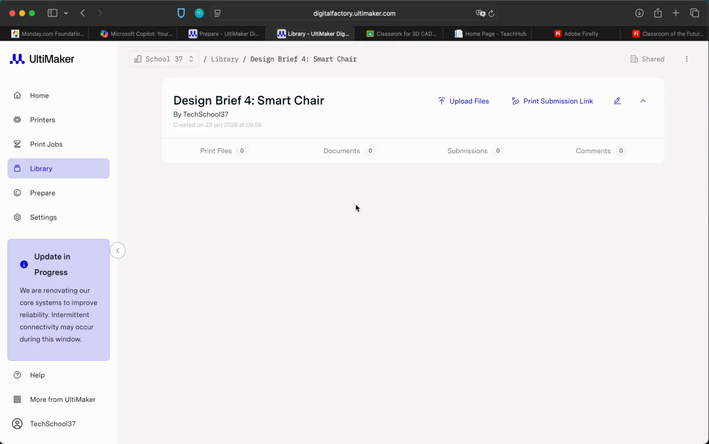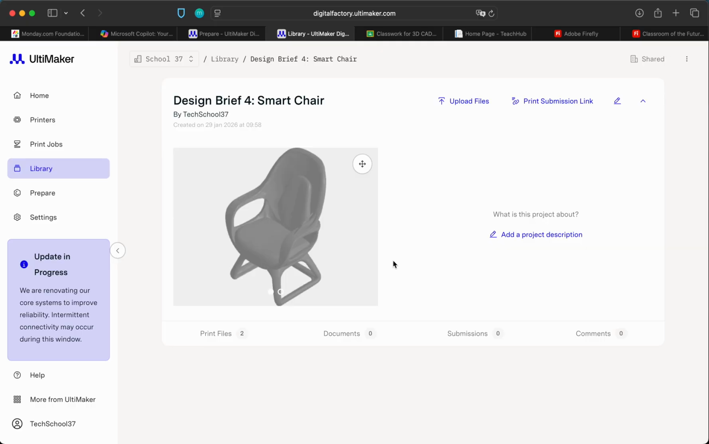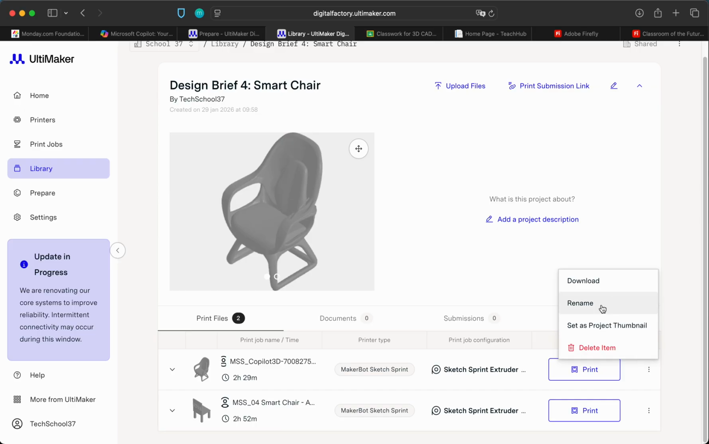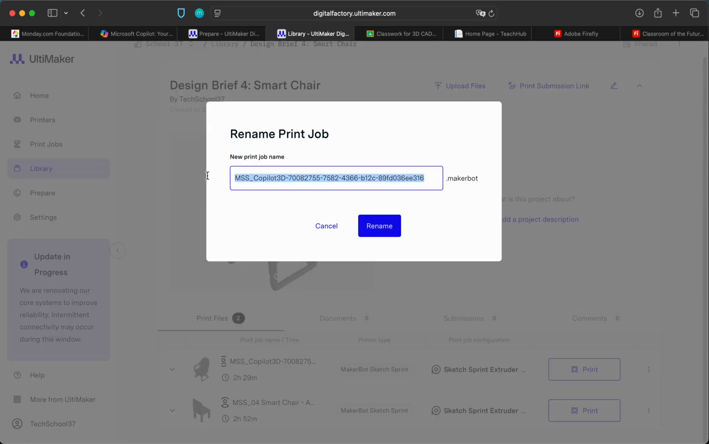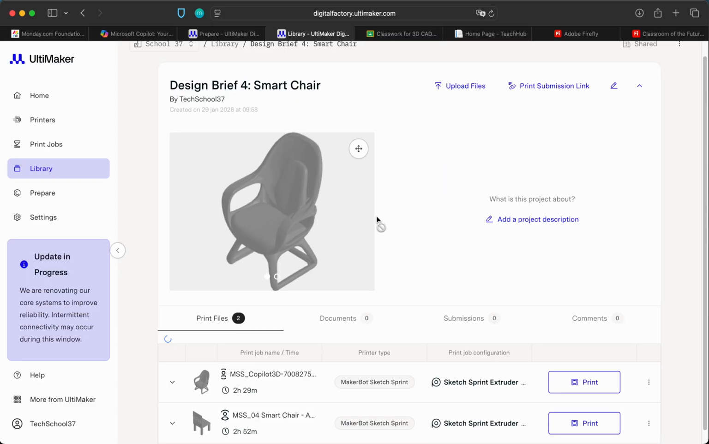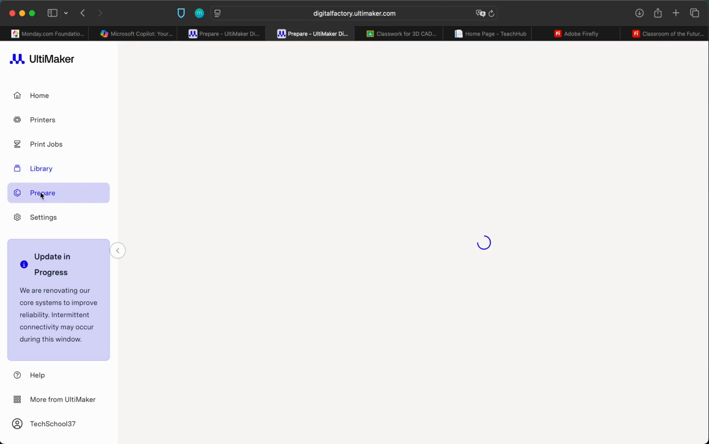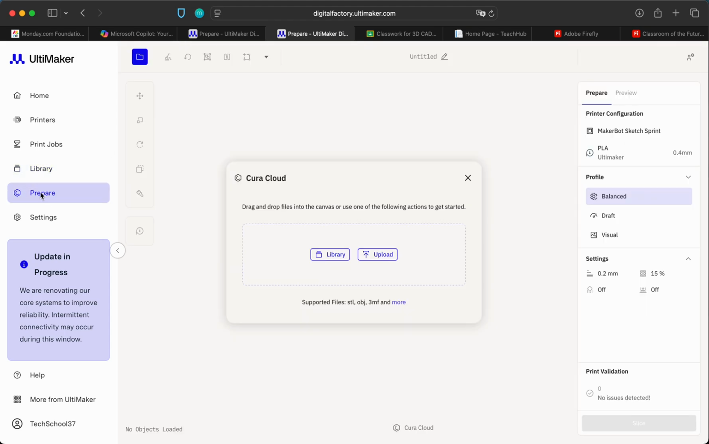Also, because the files are so crazy, I do encourage you to name your files as you add them, just so you can see where they're showing up. Again, you can see how long these names are. So I'm just going to rename this Mina Chair Model. Once it's renamed, I'll know who to give credit to, and you know it's ready and set to go. And then I will print whatever is in the queue. So good luck.